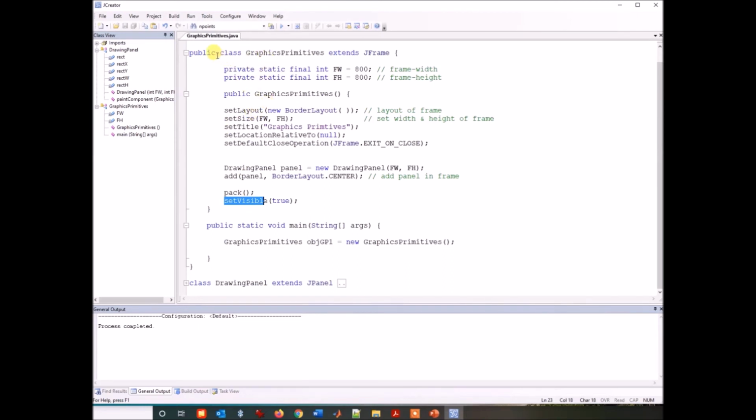I told you that we are saving our file with the name GraphicPrimitive, which is the name of this class, which contains the main method, and this class is public. So now we have a main method which is to launch the program. So we have public static void main, and then we simply call the constructor of this class, because this constructor is not going to be executed until we create the object of this class.